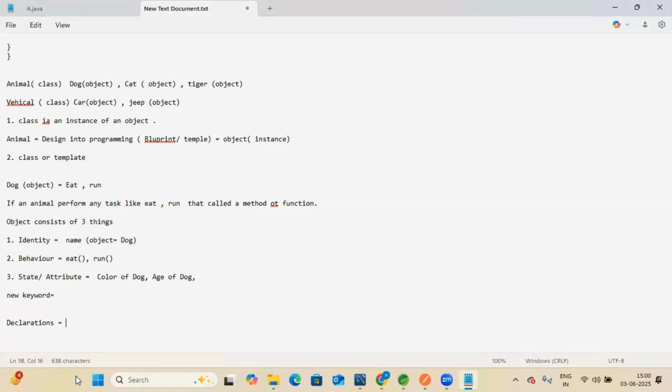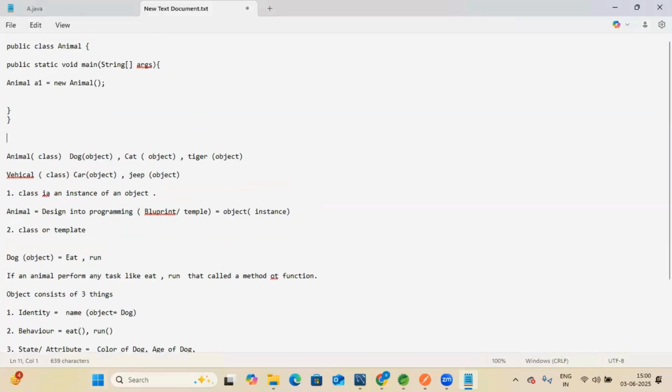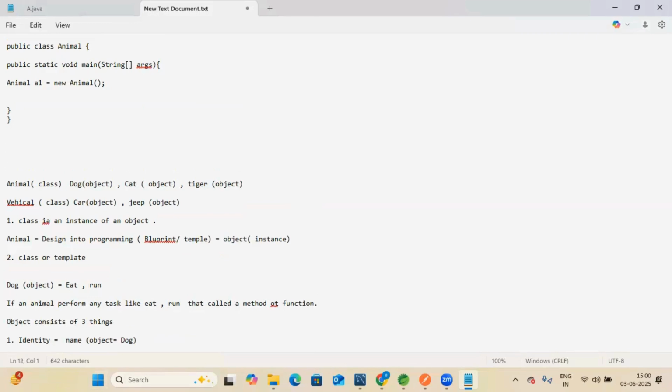Here I am showing you declaration. How we are declaring is by creating a variable name with the class name. The class name is Animal and the variable is A1. We have declared a variable name, that is A1, with the class name. So this is called a declaration. We are declaring a variable name with the class name. Okay. Now the second term.